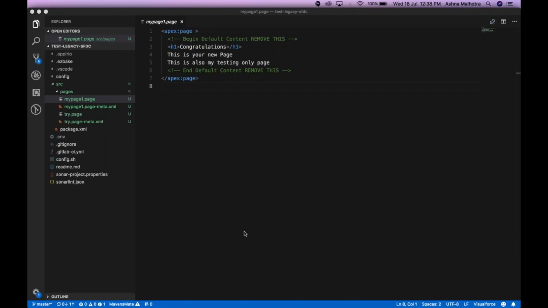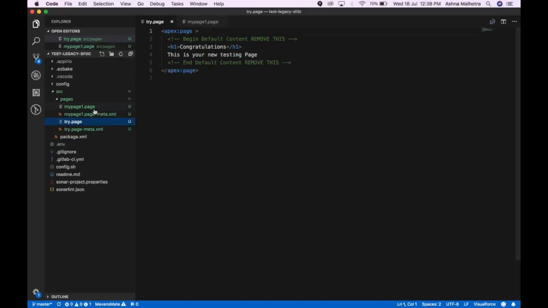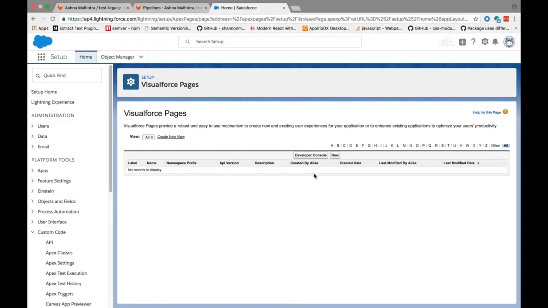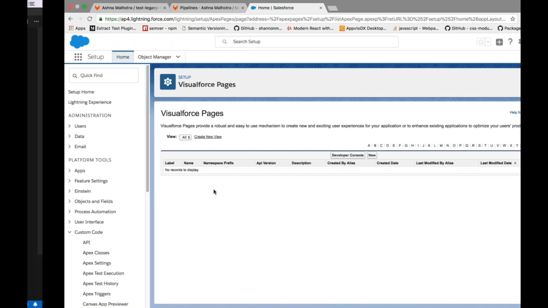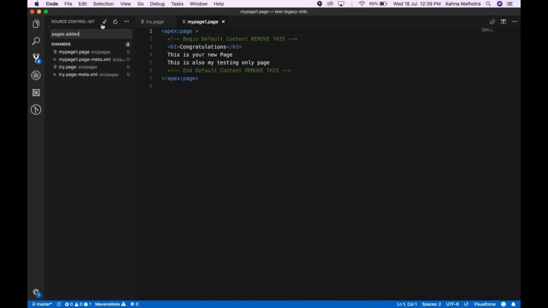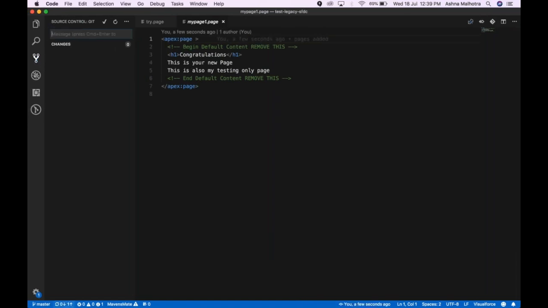So this is my local workspace. I have two pages which I need to deploy to my Salesforce environment. And this is my Salesforce org. As you can see, no Visualforce page is present right now inside the org. Now let's commit the changes and push them.